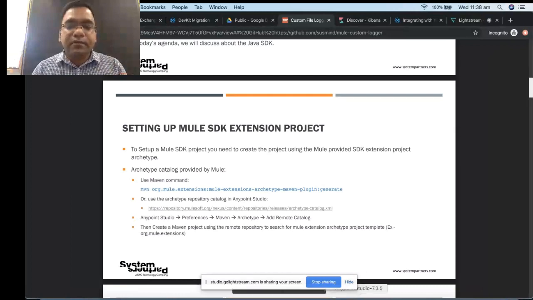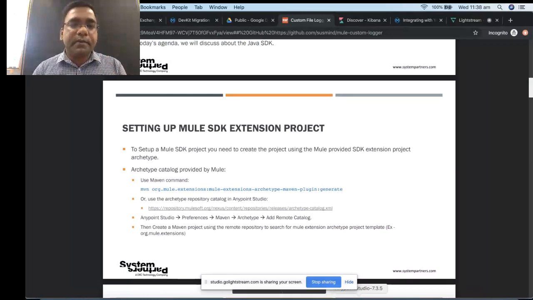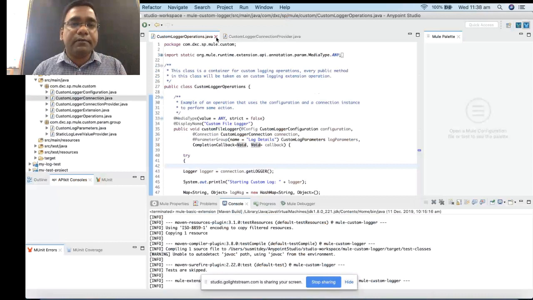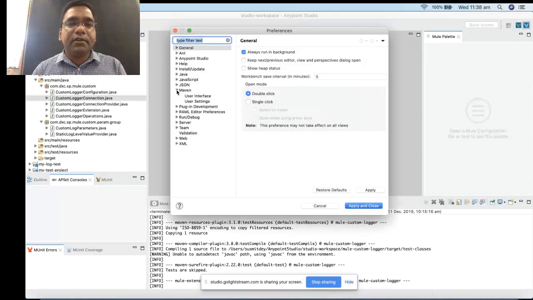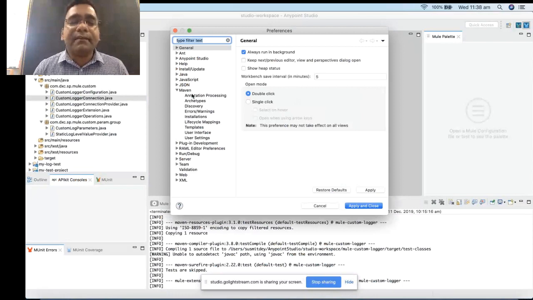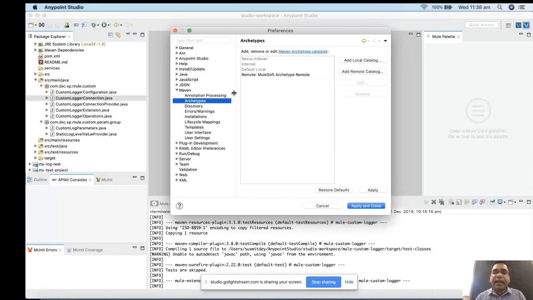I'll shift the focus to my Anypoint Studio to see how that works. So this is my Anypoint Studio. Please ignore these codes for now. If I go to Preferences and Maven, to use Maven in your Anypoint Studio, you need to install the Maven plugin in Eclipse, M2E as we call it, and you go to Archetypes, and then you add a remote archetype catalog. I have added the MuleSoft archetype catalog here. It makes it easier to create an SDK extension project using an archetype catalog.